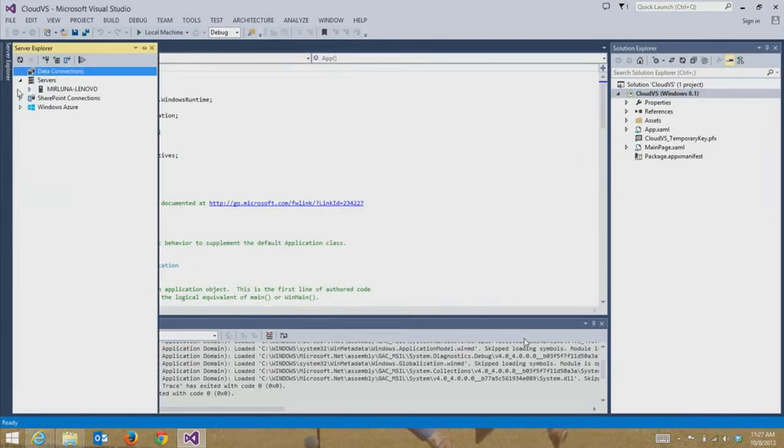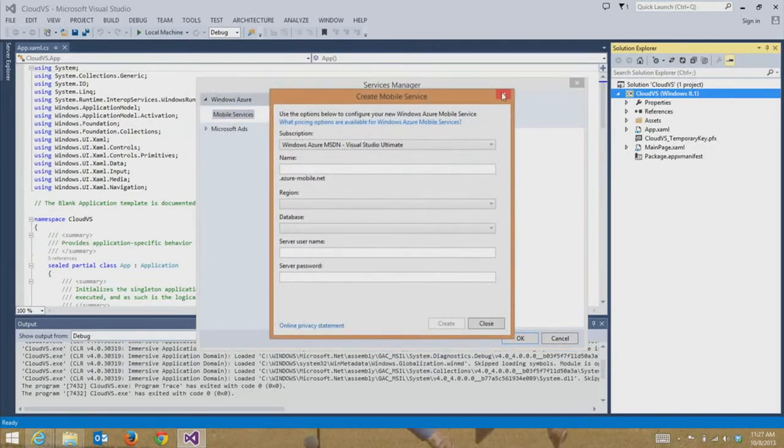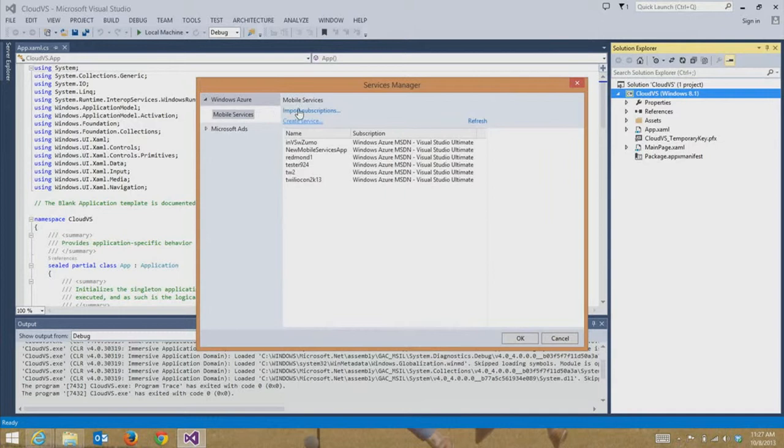And we go over to the Server Explorer. It cooperates. Now we're going to see that under my mobile services, what the heck? Hang on. So I skipped an important step after explaining how to do all the import subscription work. I need to create a new service if I don't want to connect to an existing one.